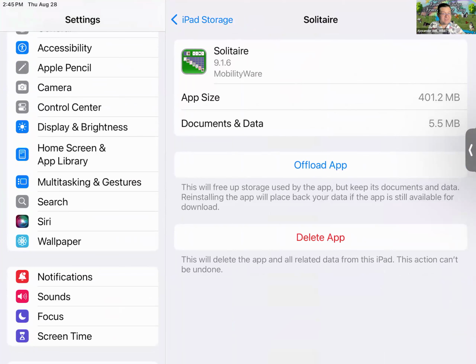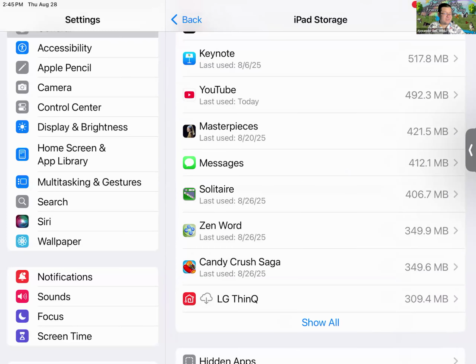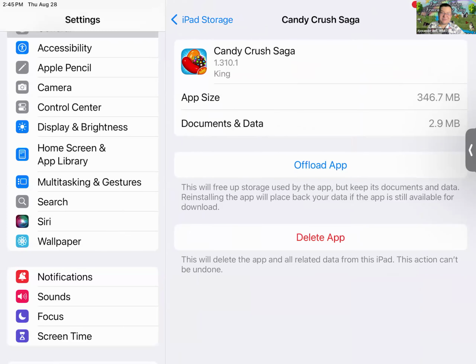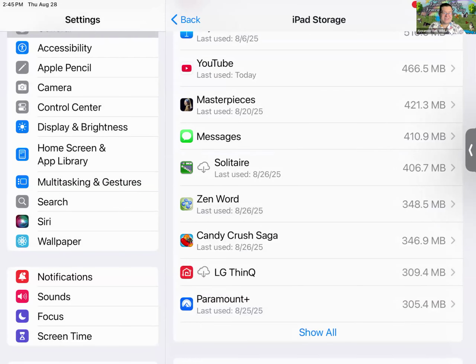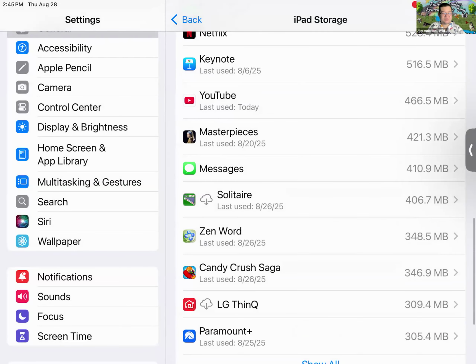For this one, I'd probably offload it because it only has 5 MB of storage, very small. Offloading removes the storage used by the actual app, but keeps the data. So I'm going to offload it instead of deleting it. But if you don't use an app like Candy Crush, I don't play Candy Crush anymore, so maybe I'll delete the app from here. You could do it that way and just see the actual storage, right?